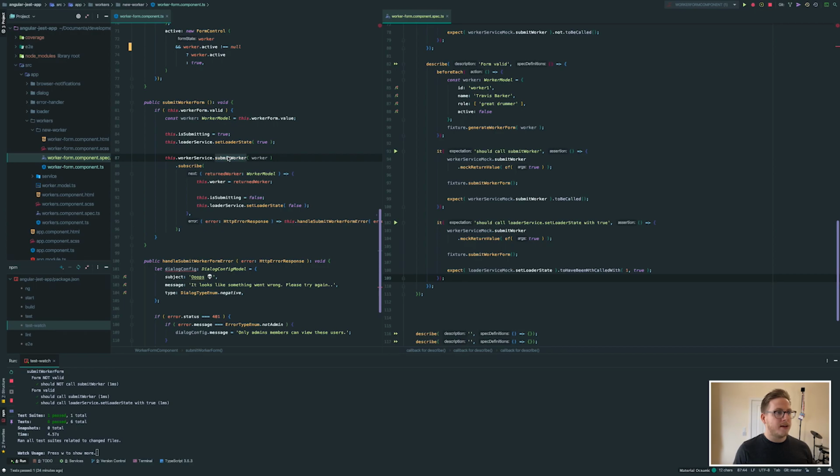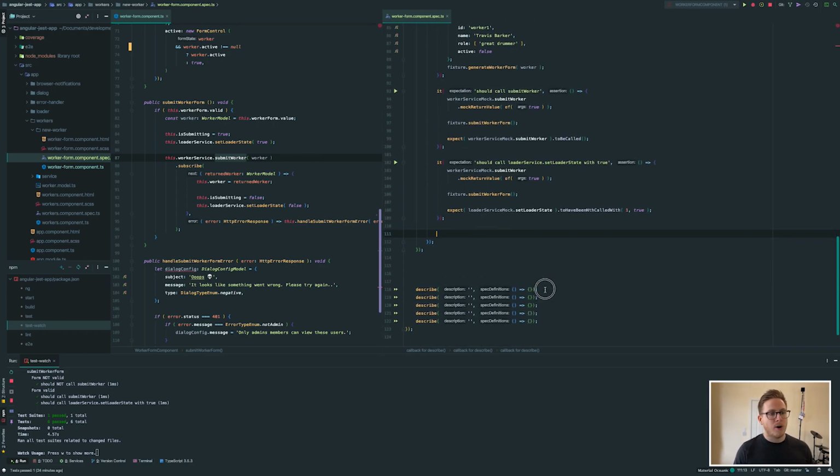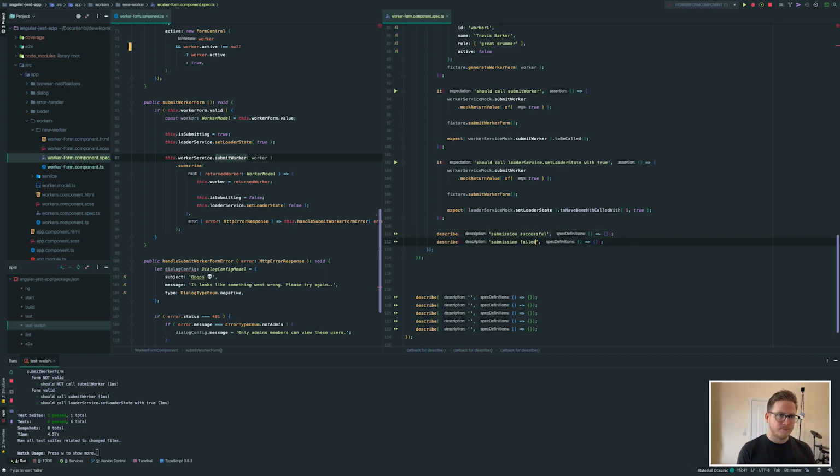Now we're getting to actually returning from our observable. Once again, I would put 2 describes here because there's 2 outcomes here. We can say submission successful and submission failed.